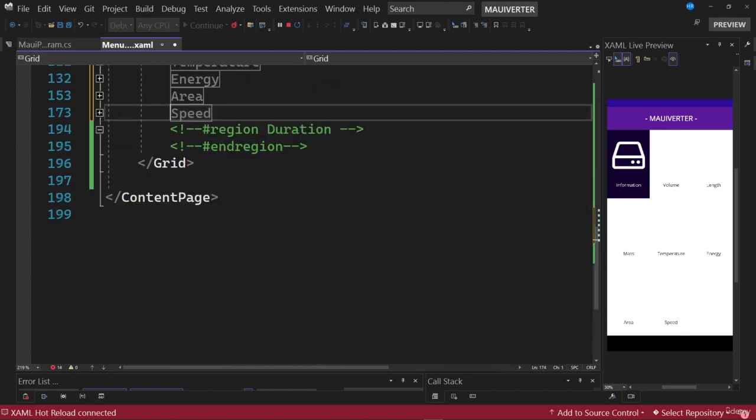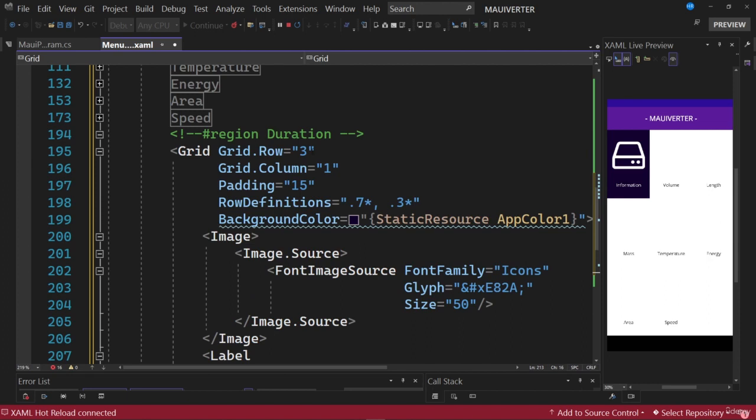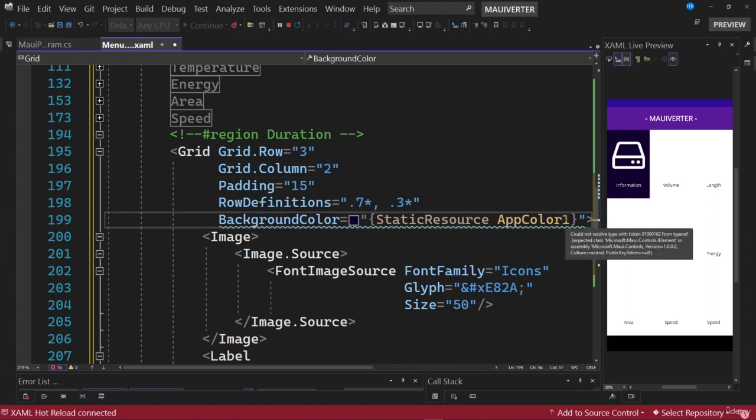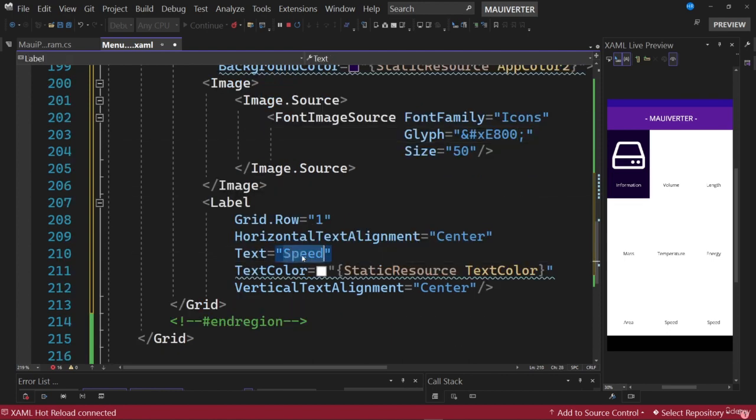One last time I copy the grid, I go to the next region. In the case of this grid, the row is going to be equal to 3, and the column is going to be equal to 2. The background color is going to be app color 2. The glyph is going to be equal to E800, and the text is going to be equal to duration.